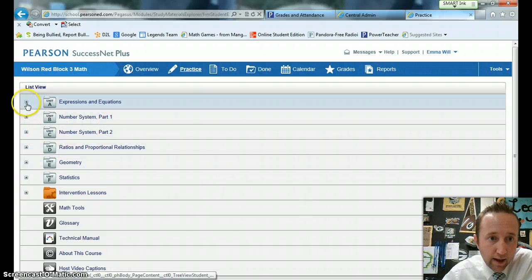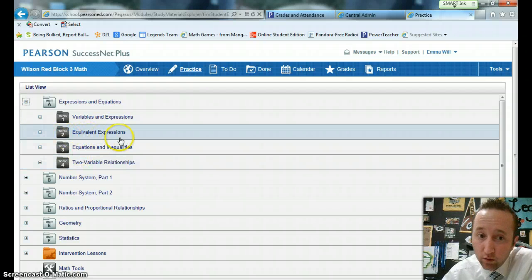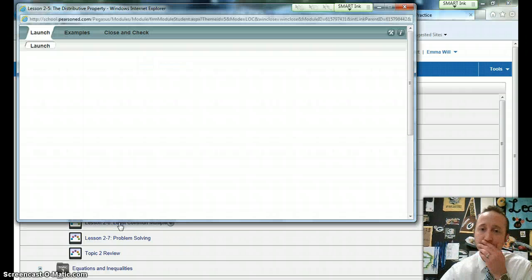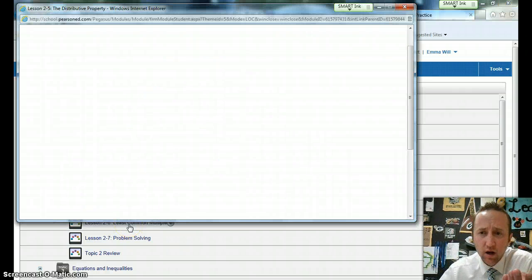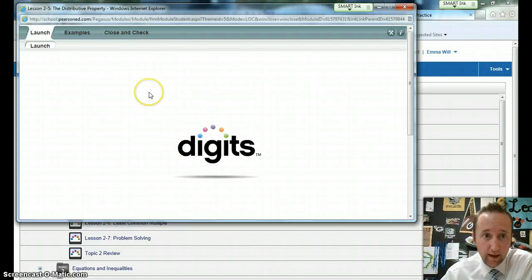So you're going to go to Unit A and click the plus button. And then we are currently in Topic 2 under Equivalent Expressions. So we click that drop down, plus sign. And like I said, it's lesson 2-5, the distributive property. So you go ahead and click on that. And up launches that pre-made PowerPoint that I would have used to teach had I been here today, but unfortunately I'm not. You're going to go through this and learn it with a partner.